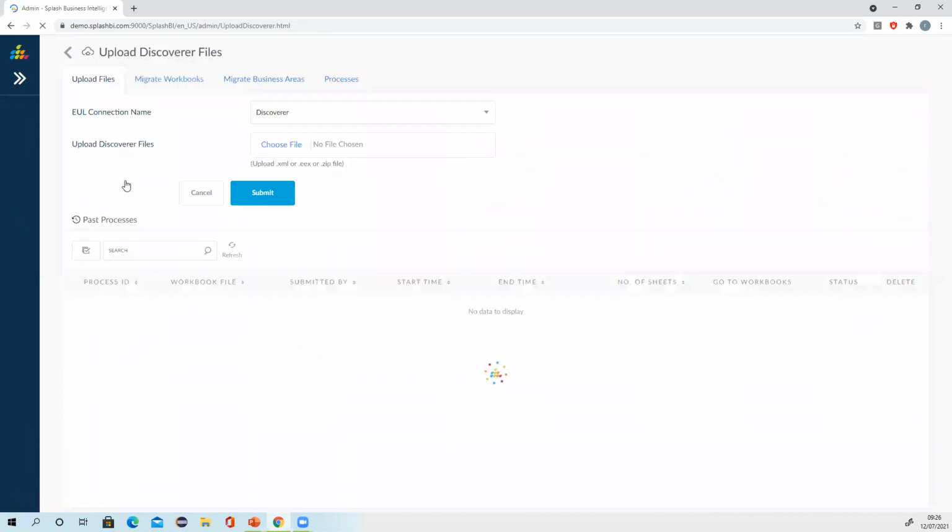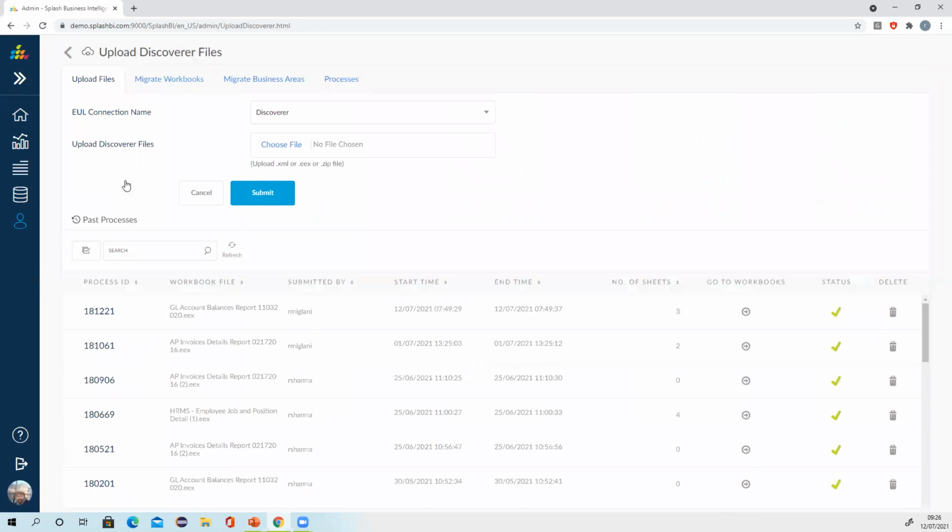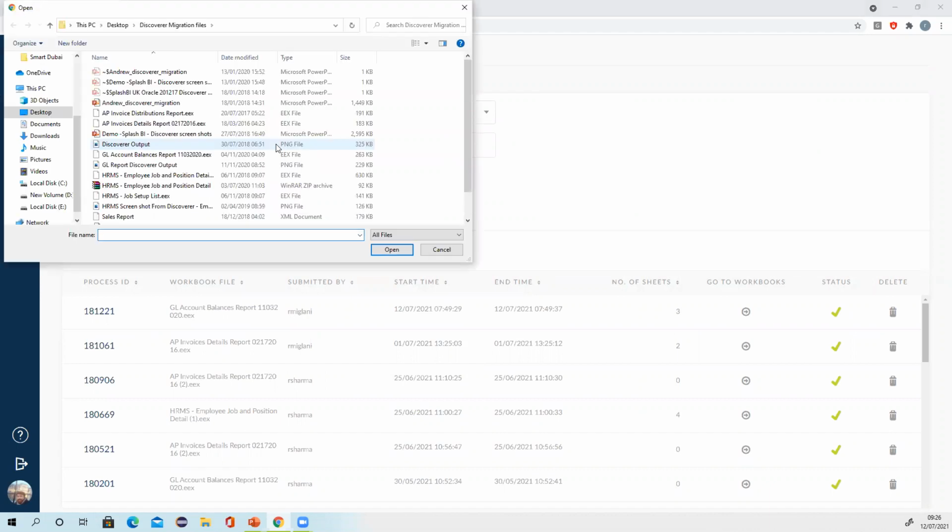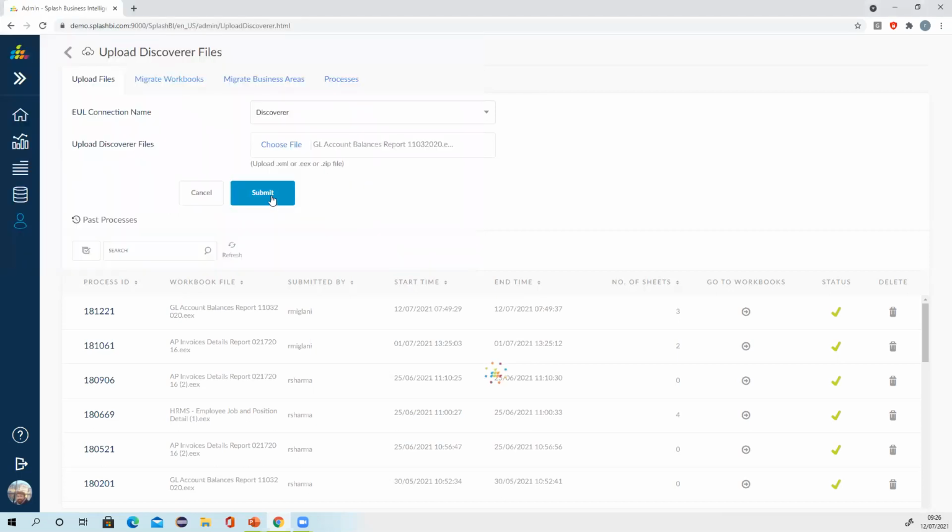So the only thing that I need to do for migrating a workbook is go in, create a connection to Discoverer, and then choose your file, which needs to be exported from Discoverer as a .eex format. Now, in the customer use cases, Graham had highlighted the number of workbooks that we've migrated. So you don't need to do it one by one. You could do it in batches. So you could create it as a .zip file, upload all of those files as a combination, and then click on submit.